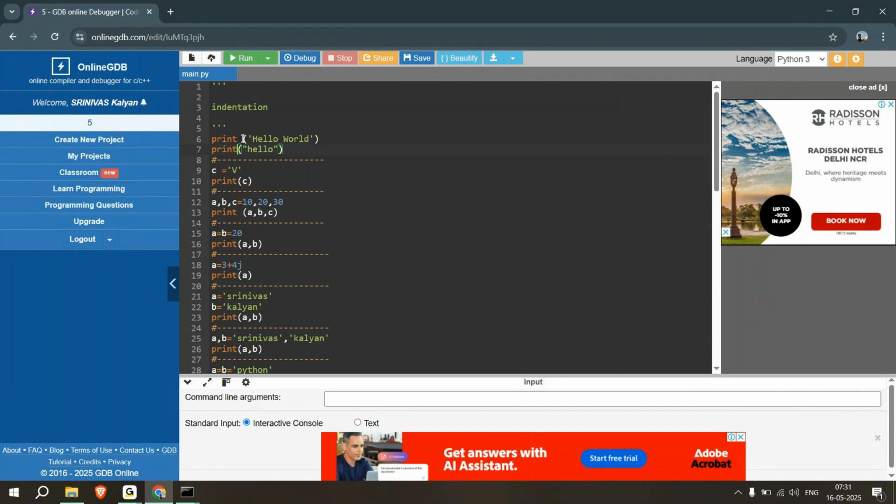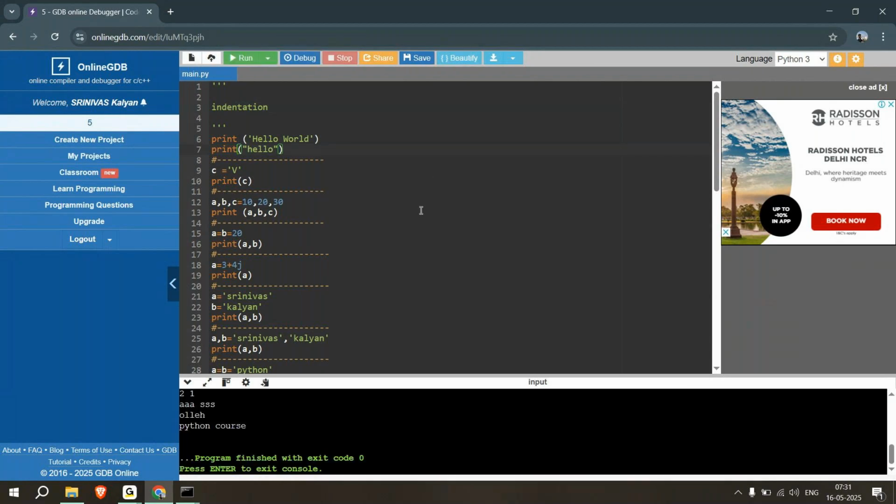How do you think this output is going to look? So here it is. Indentation plays a major key role. It got executed and it says no value.